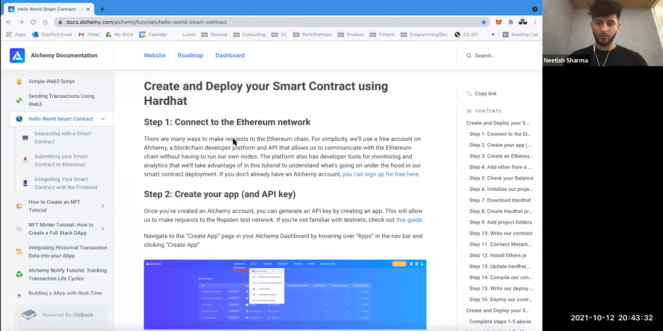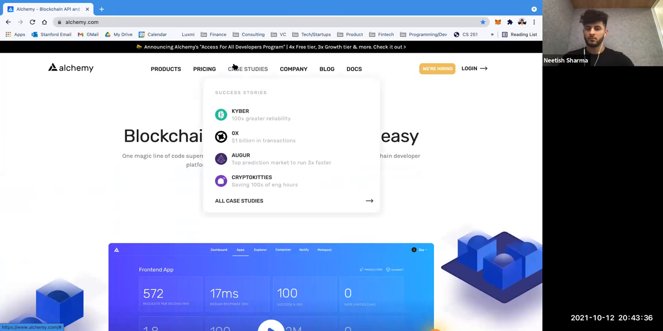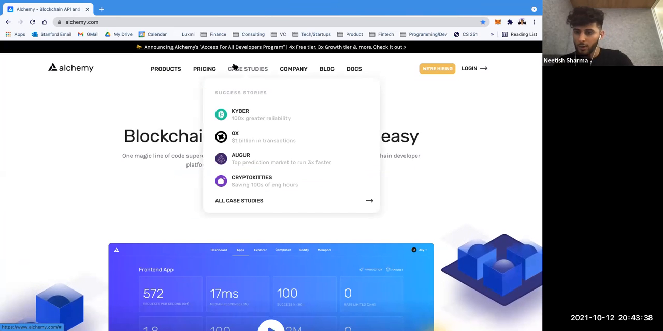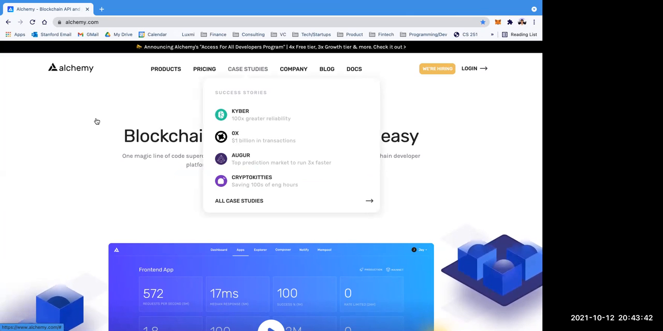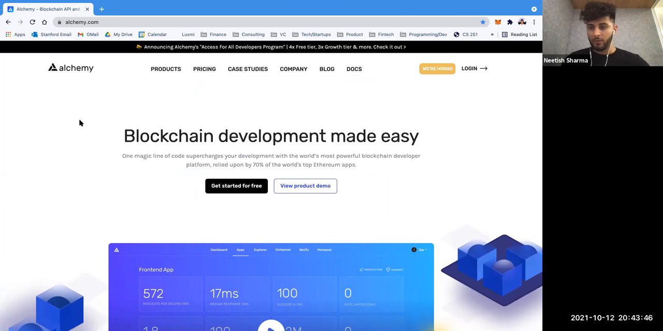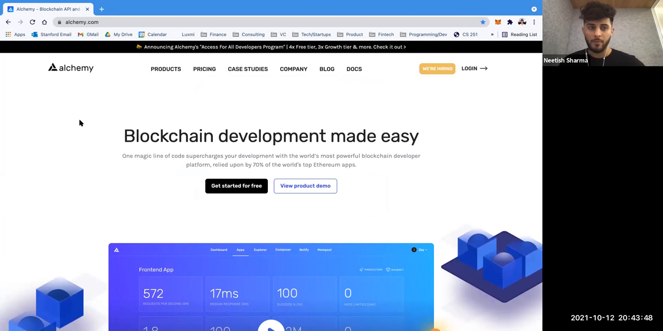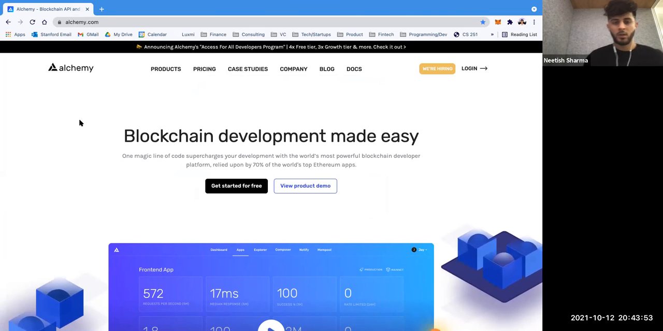Cool. Can you guys see my screen? I need some yeses because I can't tell. Yeah. Yes. Okay, sweet. Do we have any questions regarding smart contracts or Alchemy before I hop in? Cool. Sounds good.